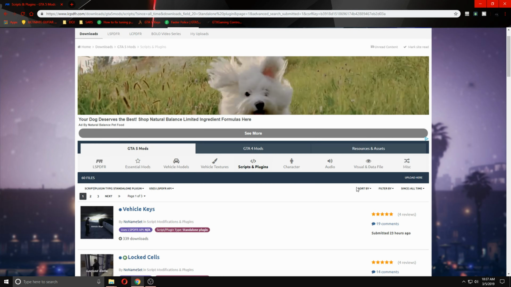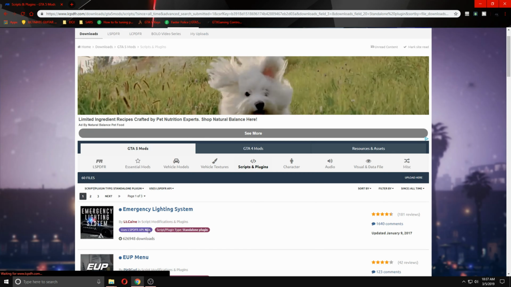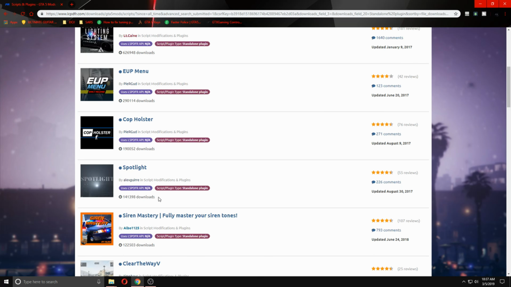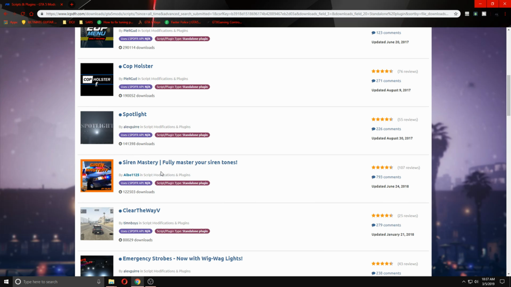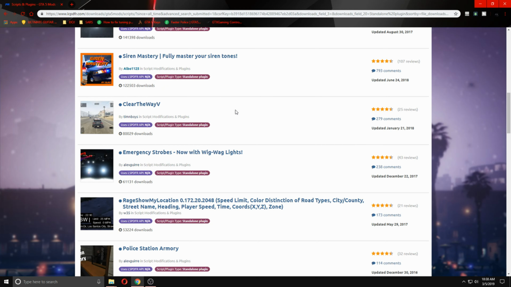There's a lot of stuff in here if I sort by most downloaded. There's your ELS, there's your EUP menu. If you want to use the cop holster, you can. The spotlight, you can. If you don't want to use ELS cars, which in my opinion isn't really worth it because everyone develops an ELS car now, you can use the Siren Mastery. There's a tutorial that Elbow does to teach you how to install it. It's simple, it's easy, but that's how you use non-ELS cars but still have the controllable lights like you would with ELS. Clear the Way works on its own.